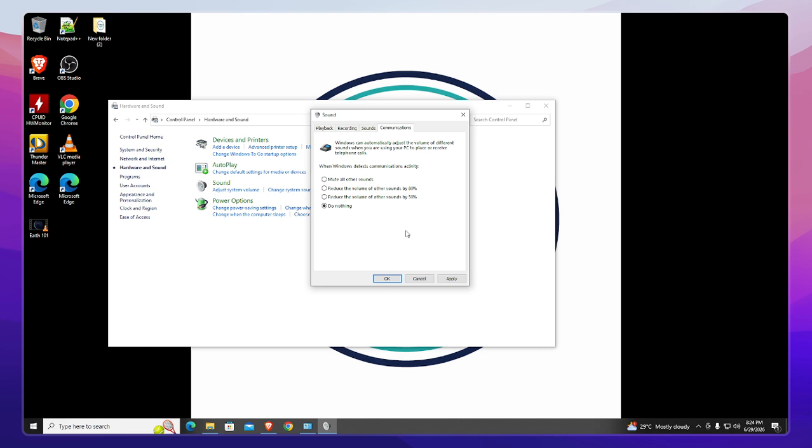After selecting Do Nothing, click the Apply button at the bottom of the window to save your changes. This step is crucial because it locks in your new settings and ensures they take effect immediately. Once you've clicked Apply, your microphone will no longer auto-adjust its volume in Windows 11, giving you full manual control over your audio levels. And that's it.